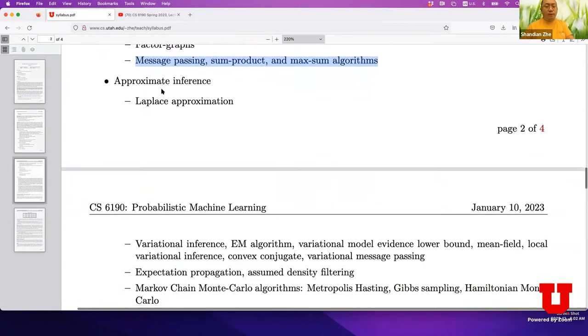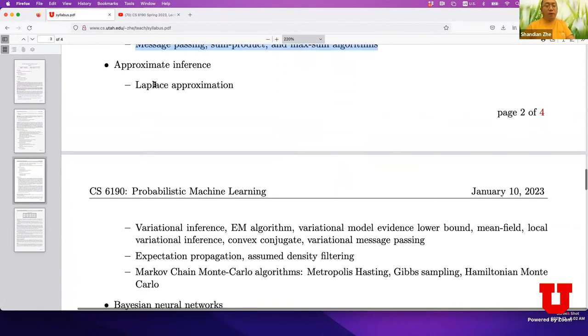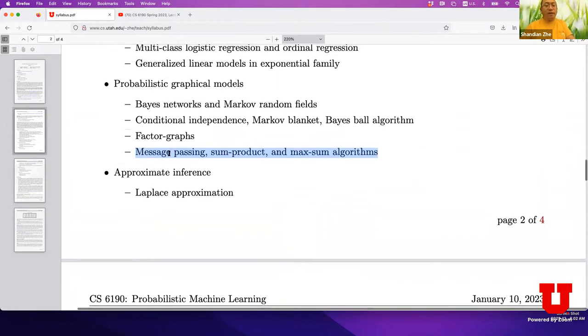And then we're going to talk about approximate inference techniques. So by the way, message passing is one approximate inference technique.